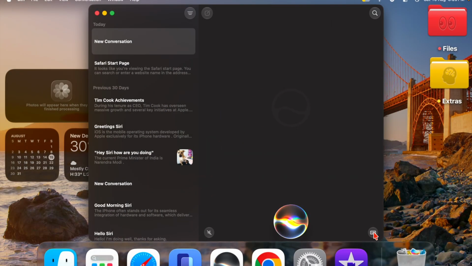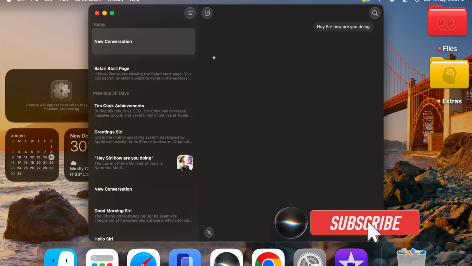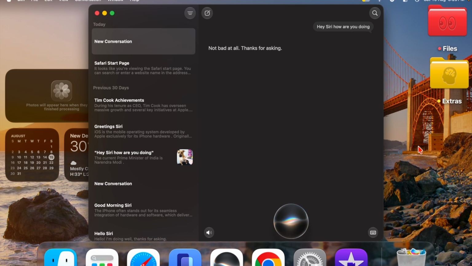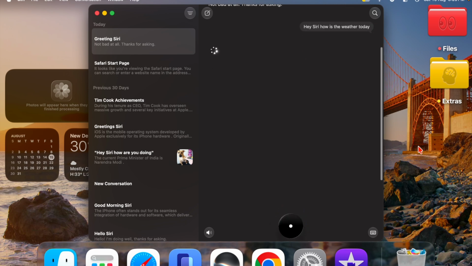Hi and welcome back. Let's learn how to quickly switch between Siri and ChatGPT in iOS 27 and macOS 27 Golden Gate. Apple has given Siri a major AI focus upgrade in iOS 27 and macOS 27 Golden Gate, introducing a new Siri AI experience designed to handle requests more naturally and intelligently.